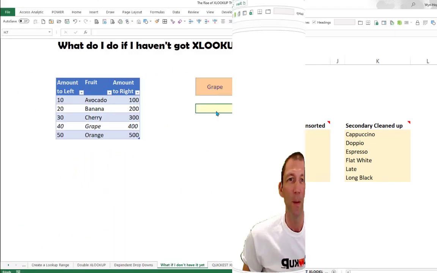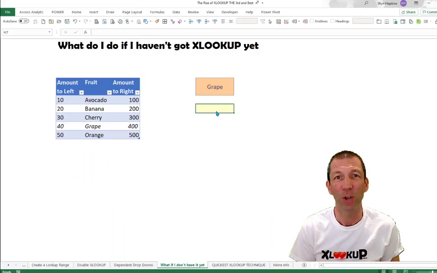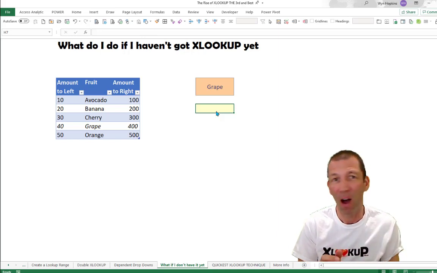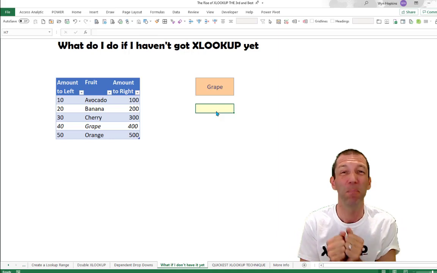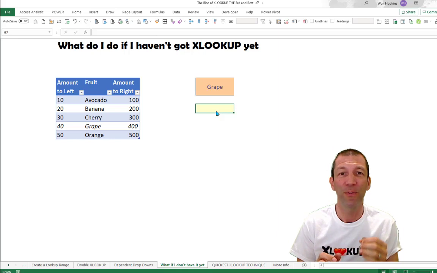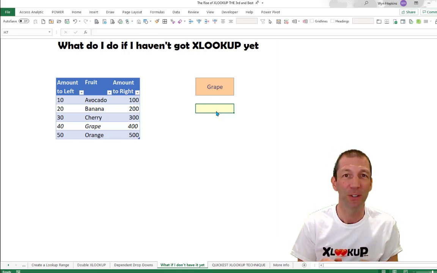Pretty cool. But what do you do if you haven't got XLOOKUP yet and you're not going to get it for quite a long time? So what if you're not on Office 365 and you just can't persuade anybody, beg them to upgrade? Look, there's a little trick I used to use for doing an easier INDEX MATCH. Right, I'll show you it.